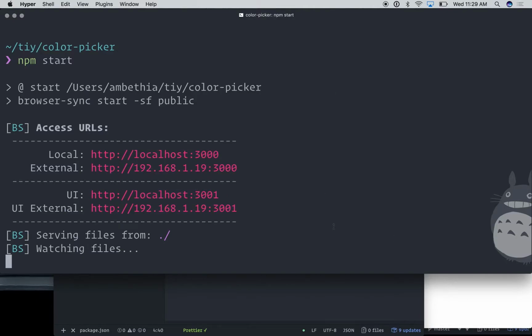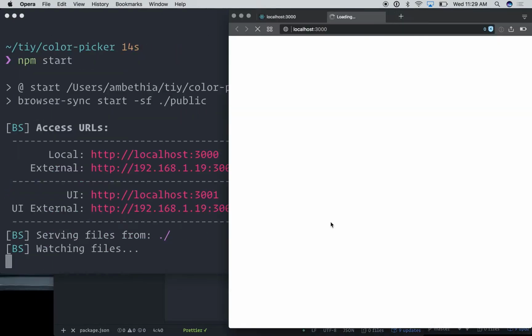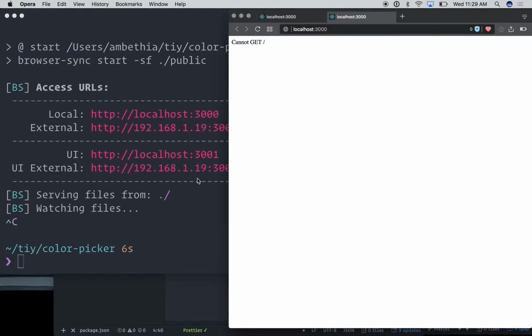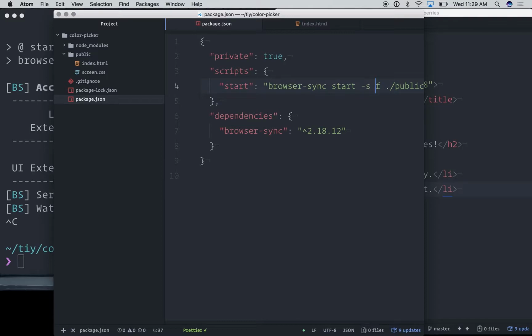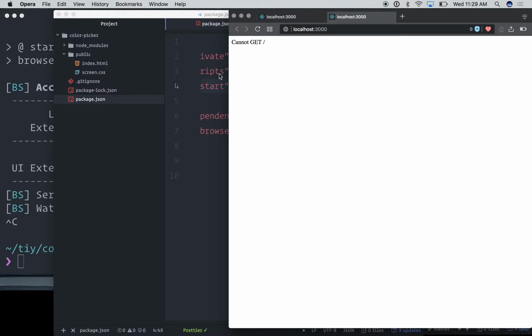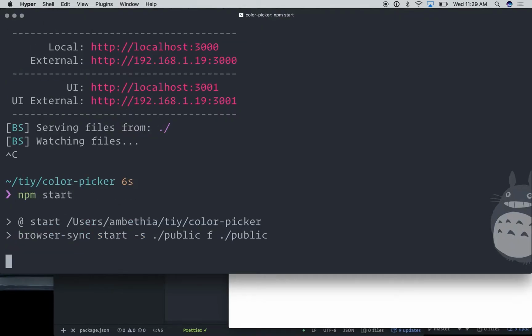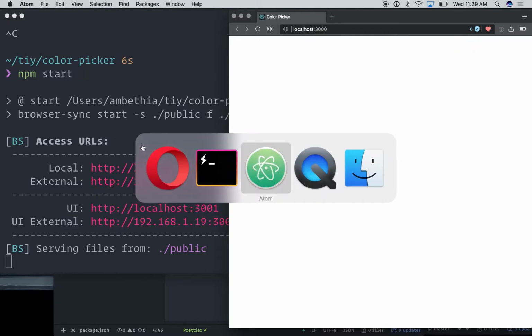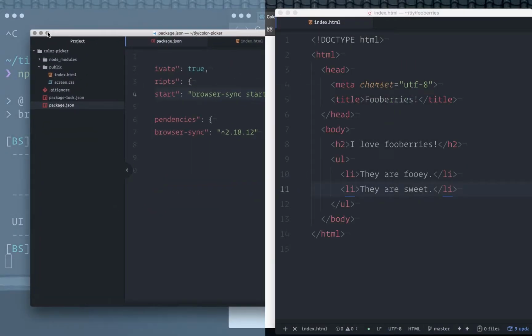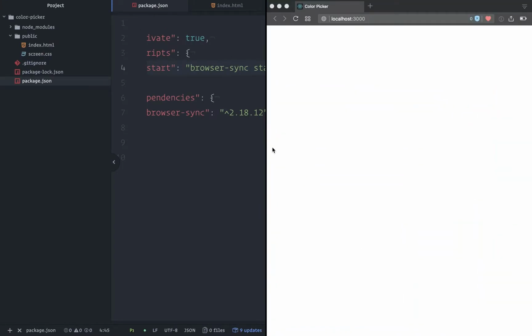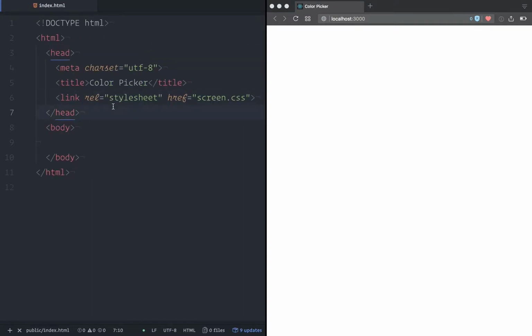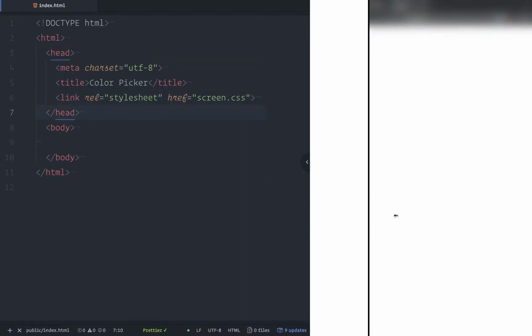Jason's just tweaking browser sync. This is public. Oh, maybe I have to. Maybe I do have to. No, I tried that and it didn't work for me. There we go. Okay. So let's get this and this. Close this. So this is a standard split screen. Okay. So let's make this a little smaller.